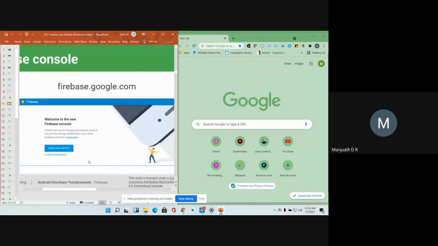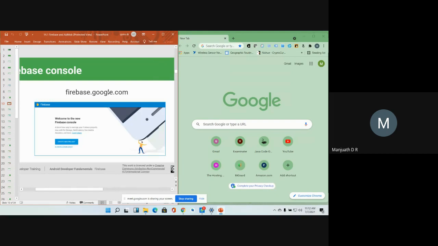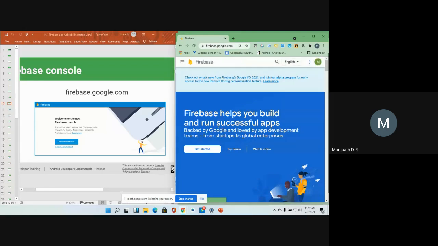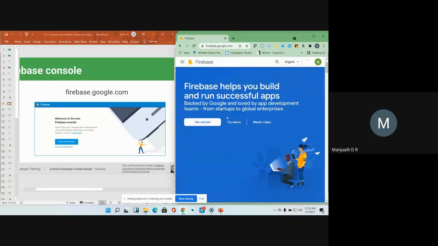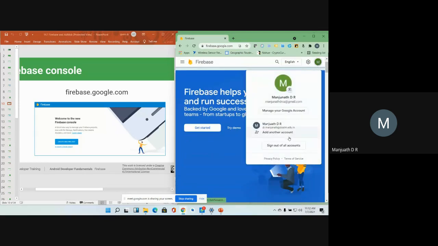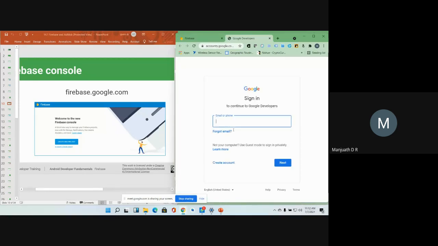As we said, in order to create a Firebase application, first you have to open firebase.google.com. If you open that, it will come like this. Since I'm going to explain from scratch, I'm going to switch to another account.